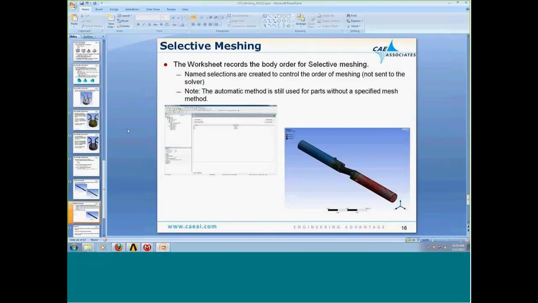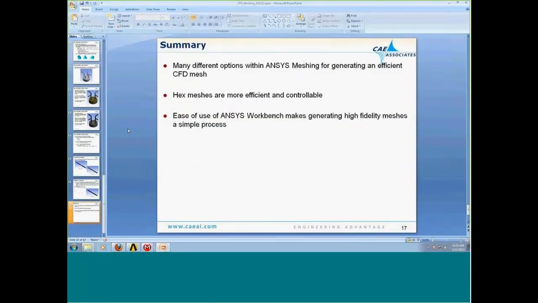Okay. With that said, hopefully I've showed you a couple of useful things here today. Just in summary, there are a number of different options for generating a mesh in Ansys Workbench. But recall that if we can fit hex elements where possible, that'll give us a much more efficient and controllable and high-fidelity mesh than if we just use a brute force method. So a little effort on the user end in the front is more powerful than just letting Workbench do everything for you. And the ease of use of Workbench makes generating high-fidelity meshes a very simple process.